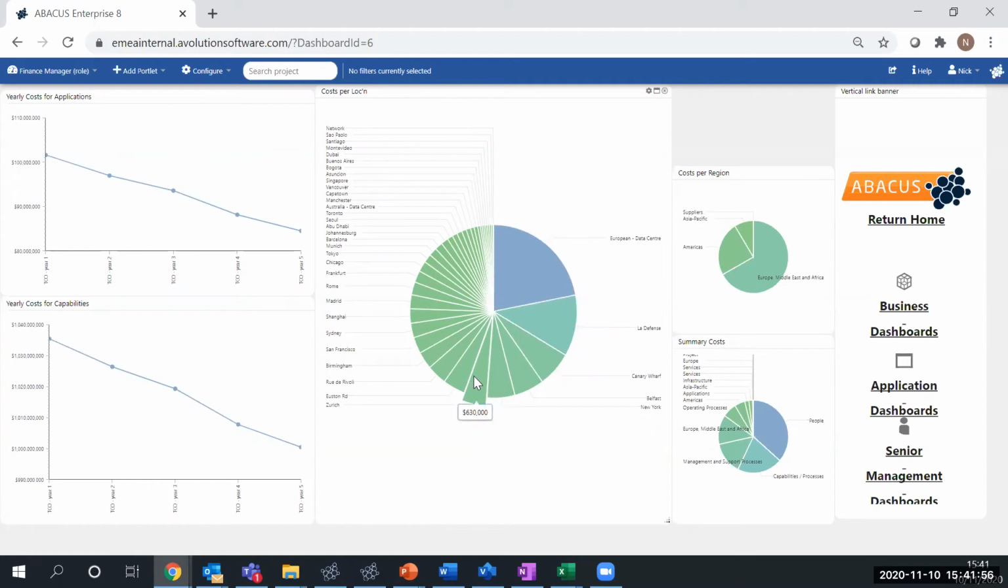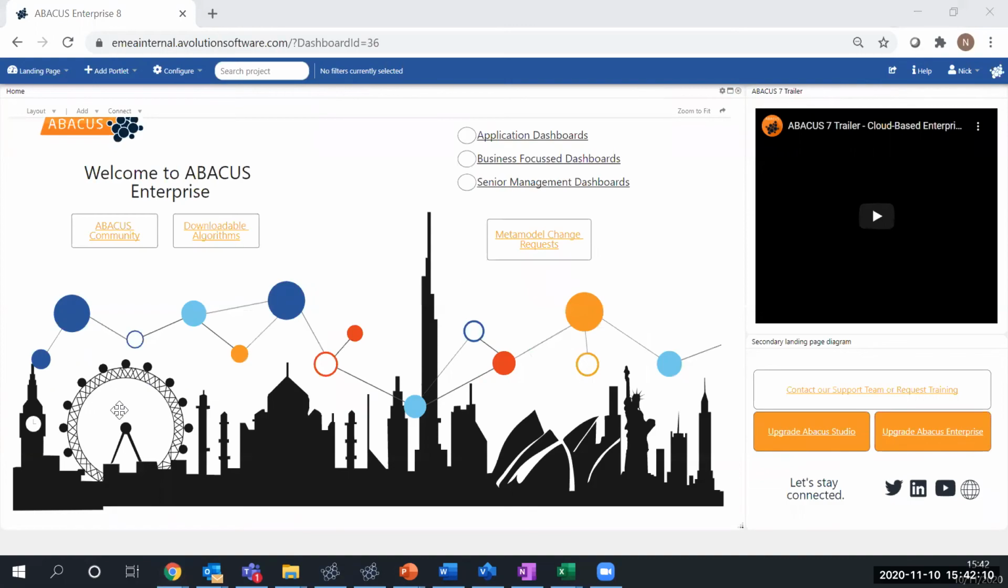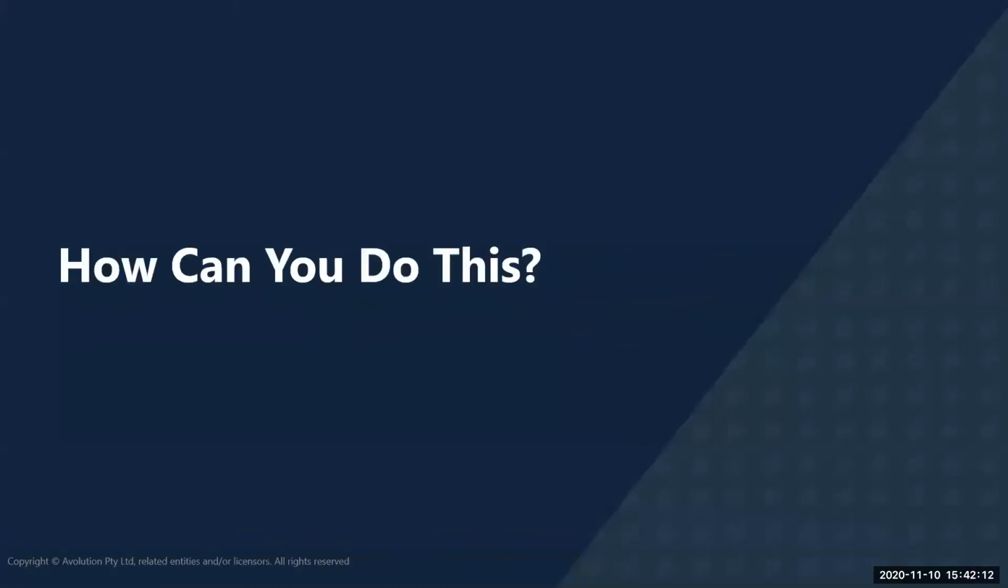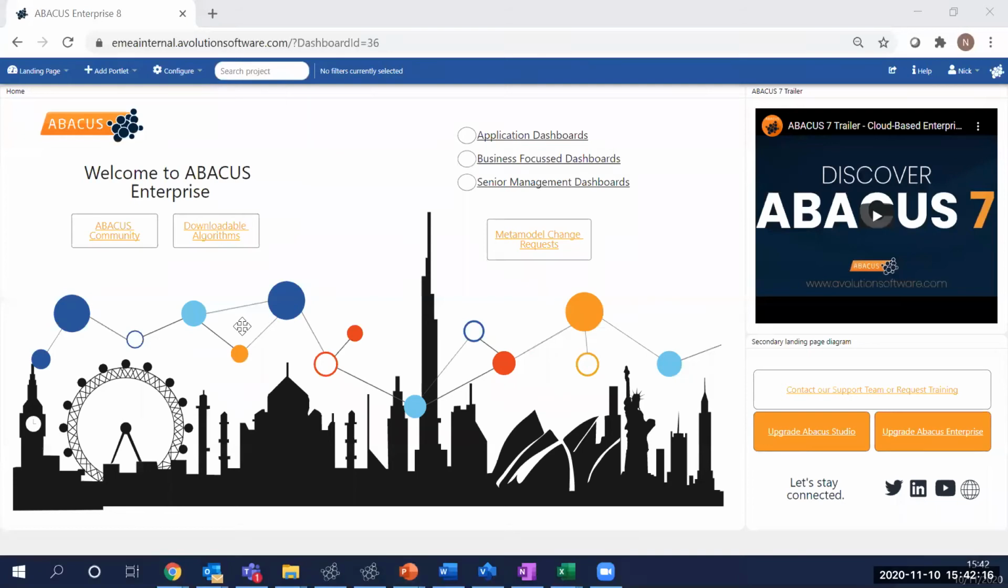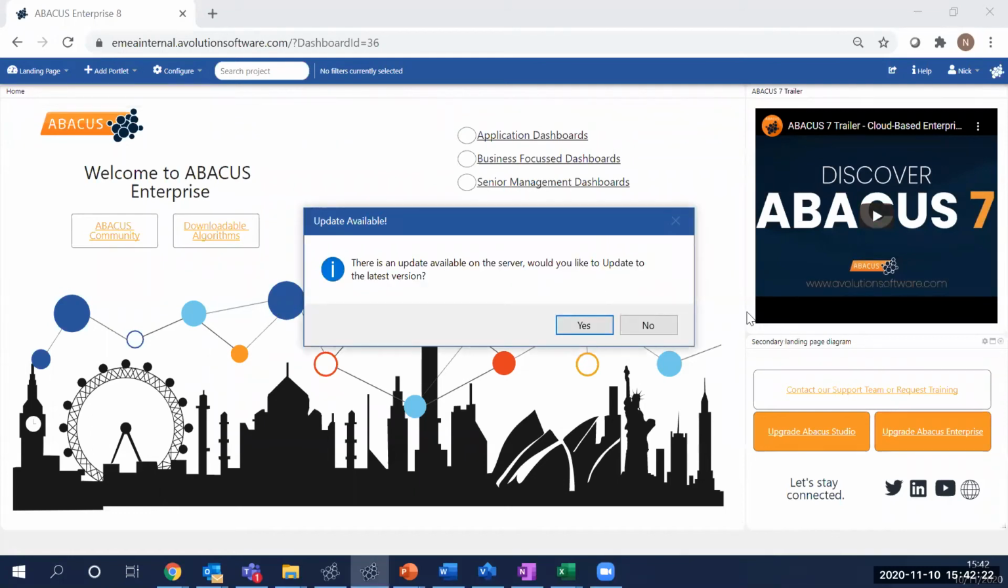So this could be to do with our servers. We can start showing the relevant information based on the user's role. Lots of different items that we can start to see here. But that then leads to the question, how on earth can you do this? So let's explore that. I am going to bring up ABACUS Studio now.